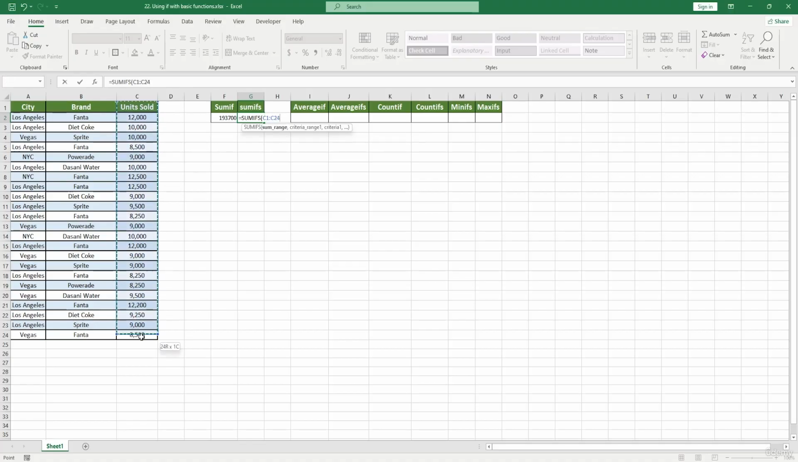So I'm going to select all of the units sold, put in a comma, and which is going to be the criteria range 1. Now in our criteria range 1, we're going to put in the cities. Now I'm going to select all of the cities or the range of data which we have here on A, which is the city. Now I'm going to put in another comma, which is going to be our criteria 1. For which city do you want the exact value from? So let's say I'm going to use Los Angeles again. Now, after you put in that specific value, I'm going to put in another comma.